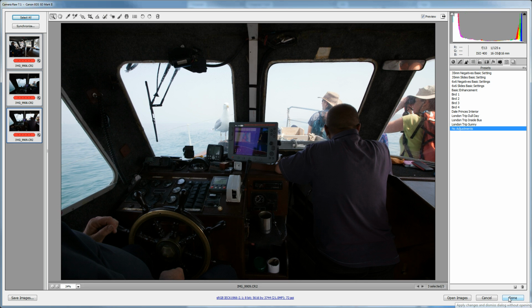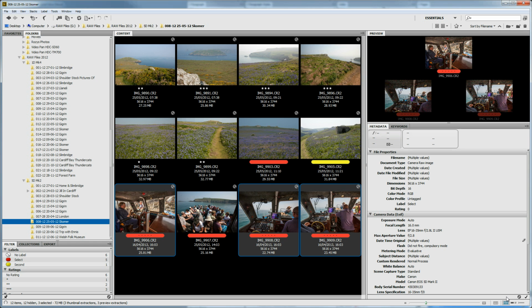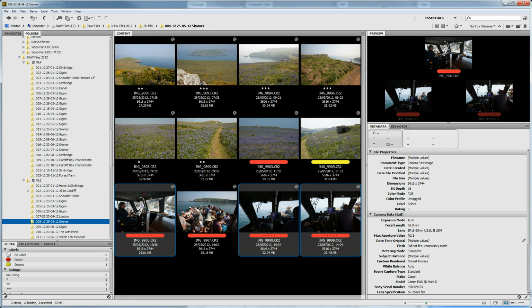and I'm going to say done. Now we're going to go back to Bridge, and I'm going to show you how you can apply presets within Bridge. So just wait for those to be updated, so you can see all those have been updated.